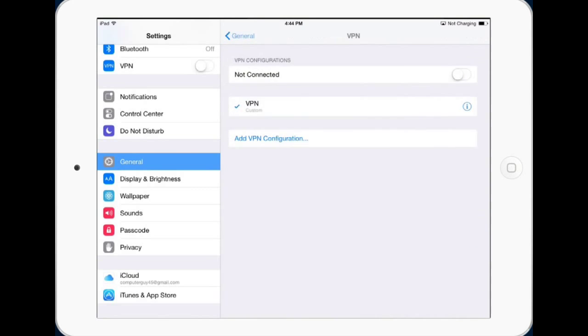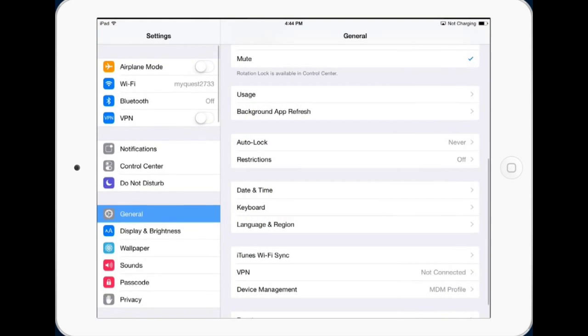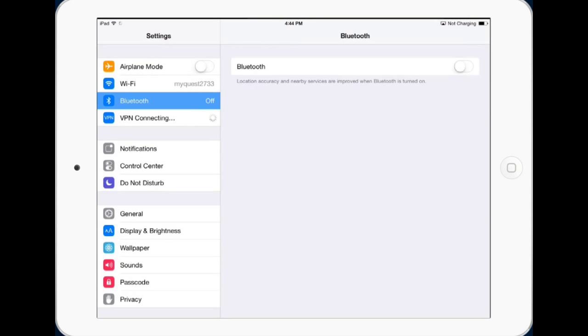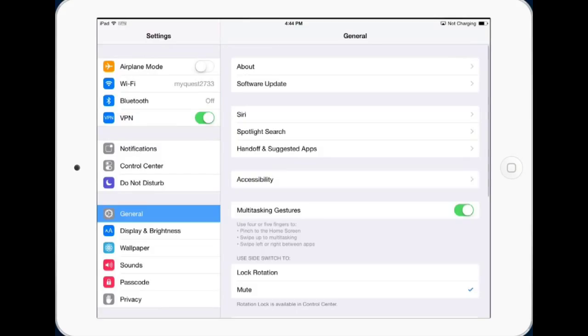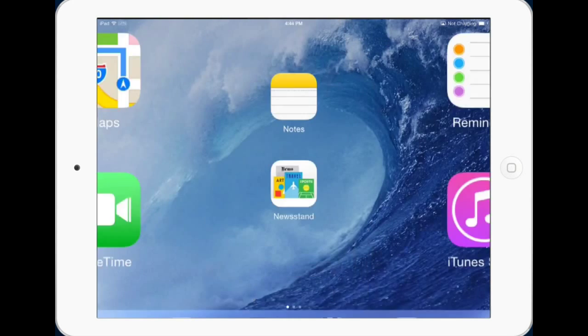So you have the VPN, and it has this little tab up here underneath Bluetooth. So you switch that, it'll load for, I don't know, sometimes it loads pretty quick. Sometimes it takes like 30 seconds at the most. It should work. Yeah, there it goes. So your VPN is now set up.